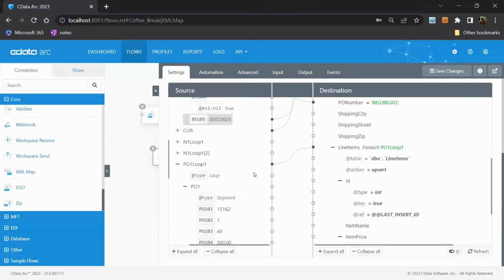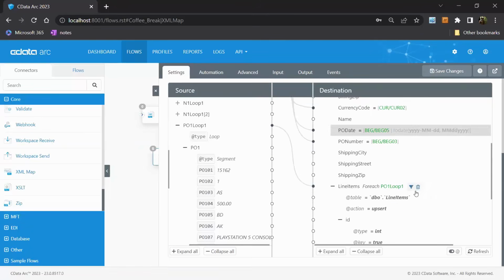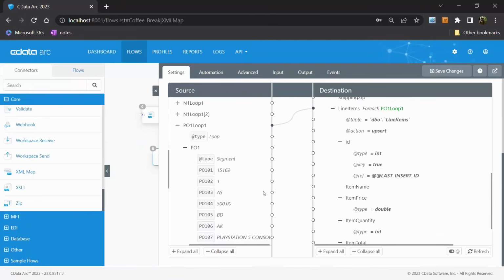And as you can see, this is the PlayStation console line item. And I can start just by mapping a few simple values here. So we've got the item name. This is leaning on the simplicity idea. This is how we get data from the line items in our EDI into SQL Server. And then I can drag and drop the price in PO104 and the quantity in PO102.